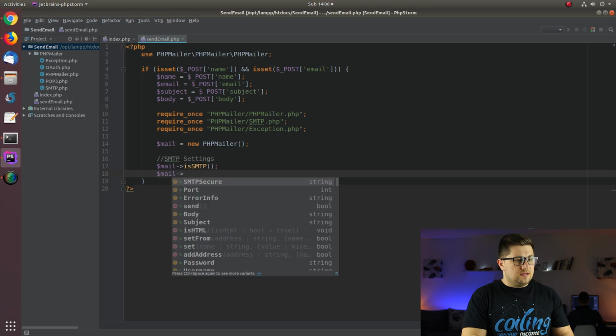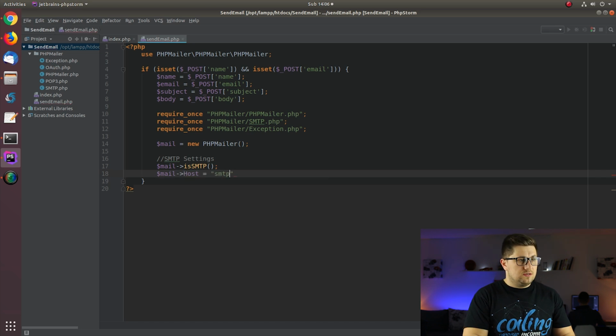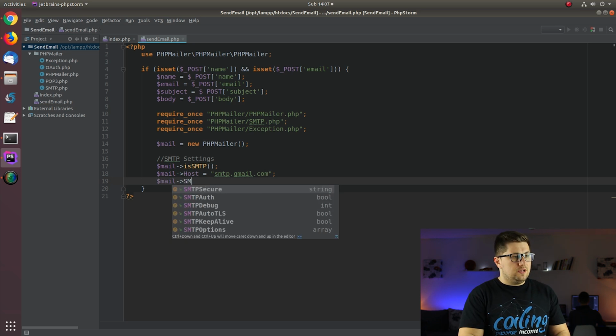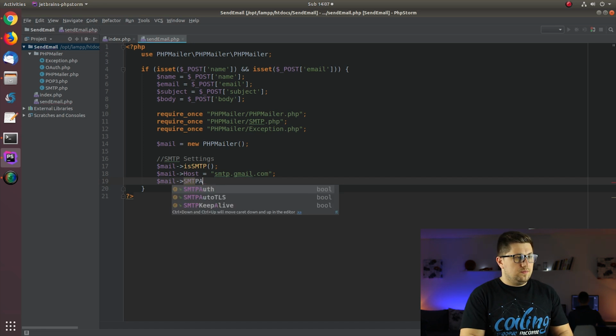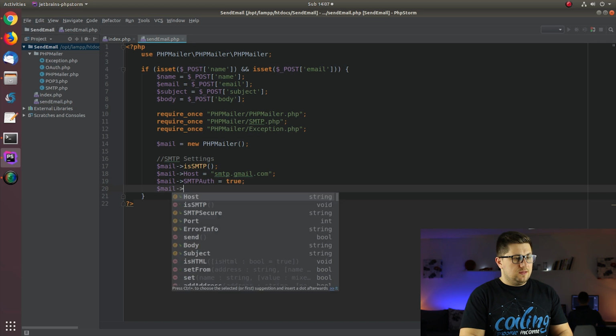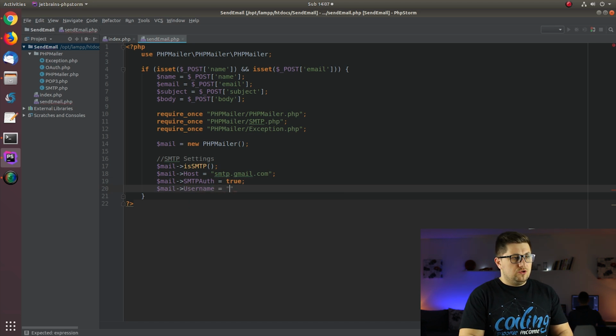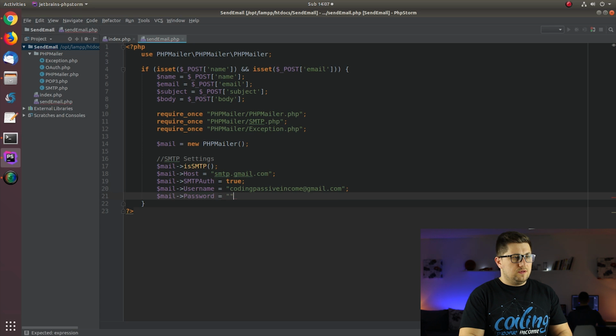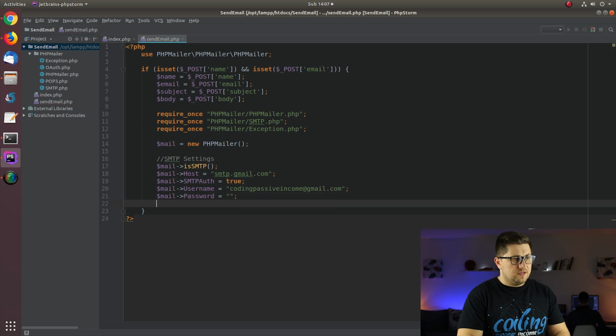Now the next thing that I want to set is host. So like I said, we are going to use Gmail, so for that reason we need to set it to Gmail. Then we need to set SMTP authentication to true. Then we need to specify the username, so I will just use my email. Then for this email we will need to have the password. I will copy paste it later.